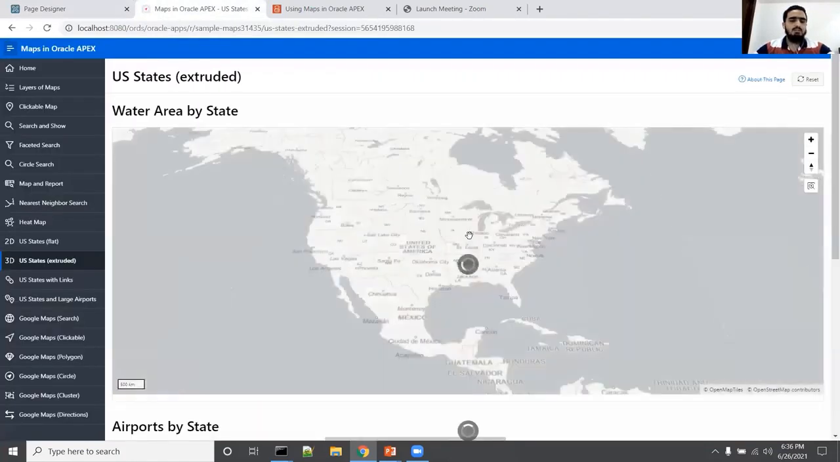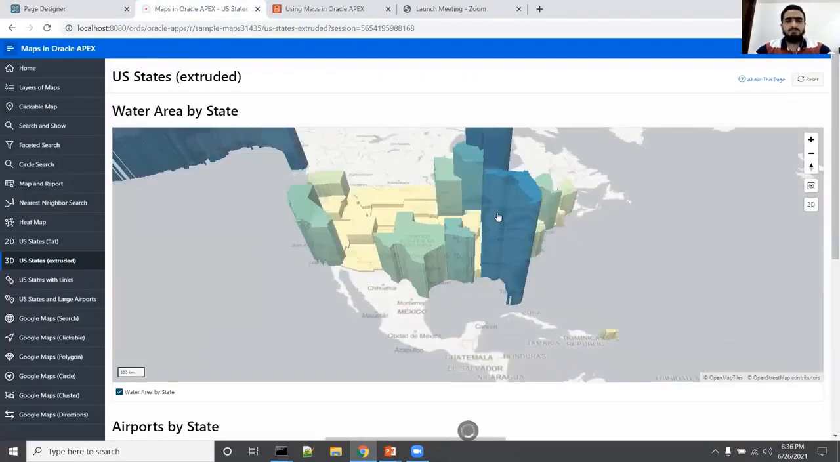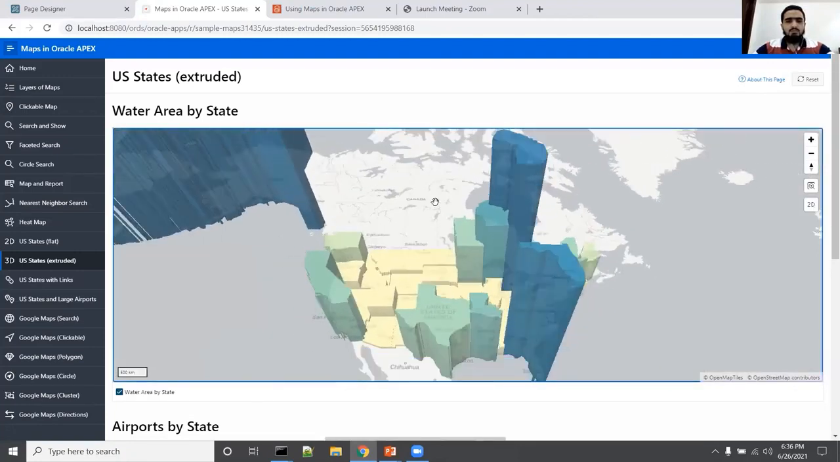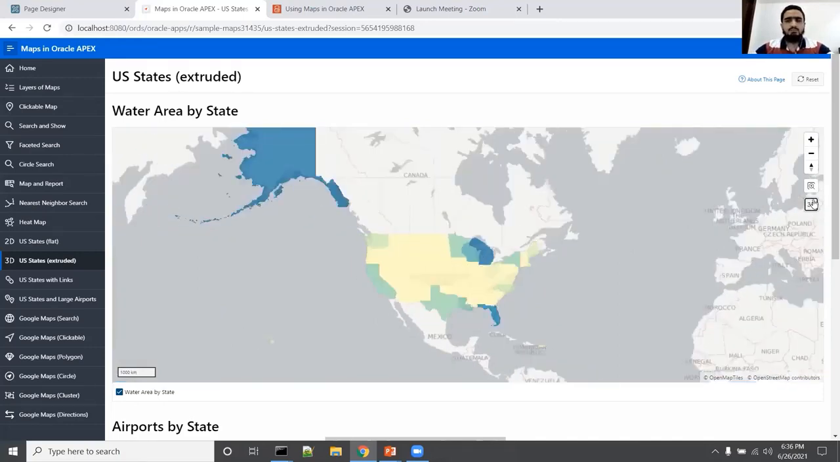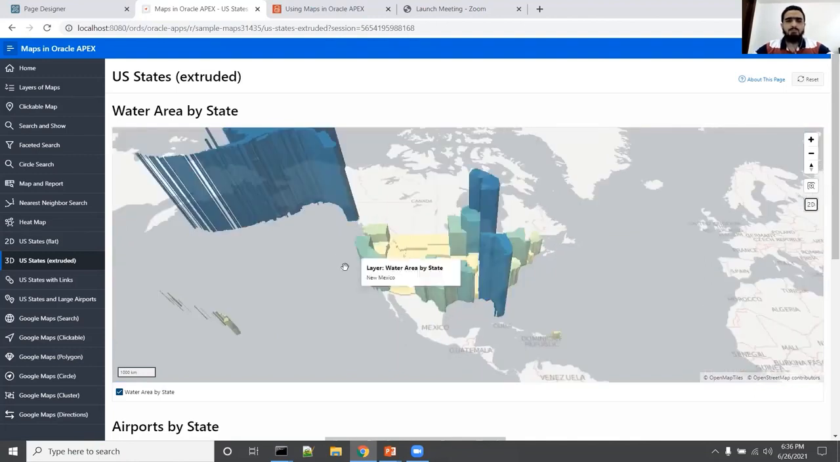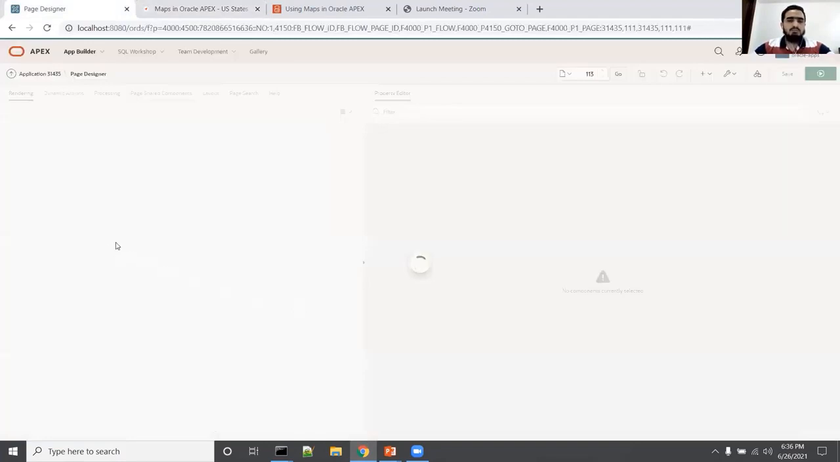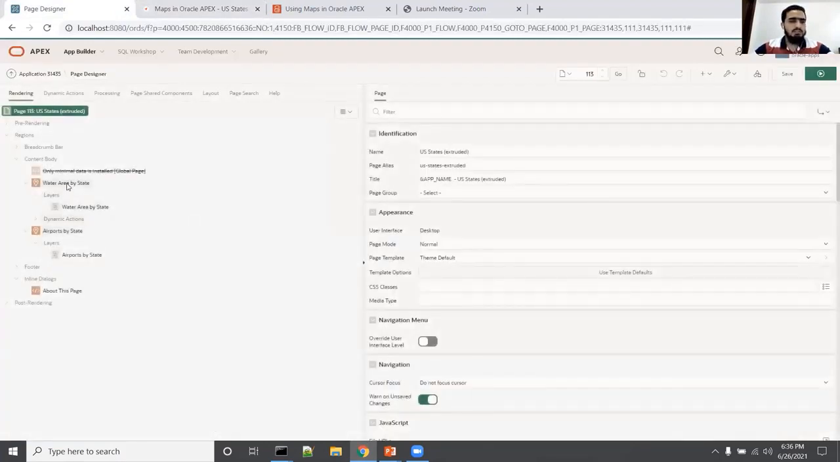Same is the concept with the extruded polygons. Here we are showing different types of data, but in the form of a 3D type. And if you want to switch it to 2D, we can use this built-in option here. Same concept is used. We just need to select the different type, provide the data source, and that's all.